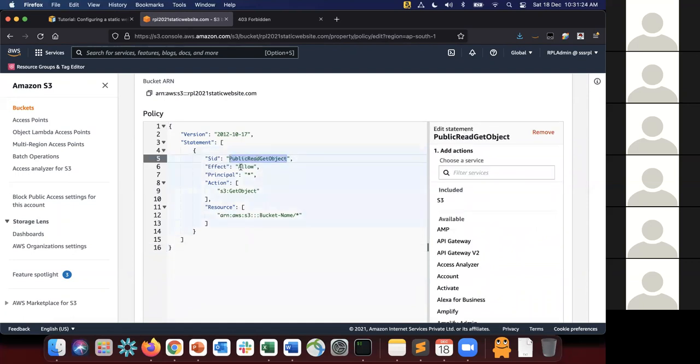The star is anybody, including anonymous users. It includes everybody. Anyone who tries to access this will be granted access on the action get object. As an internet user, when I access a website, I need to have access to read that particular web page. When I open index.html, firstly I need to have access to open that index.html. In S3 parlance, it is S3 get object. And the bucket name, I have to give my bucket name here with /star.